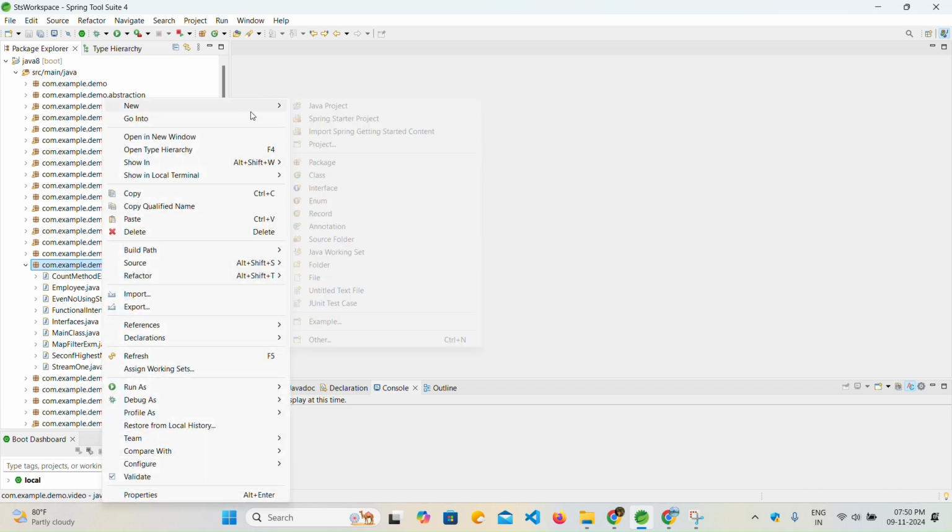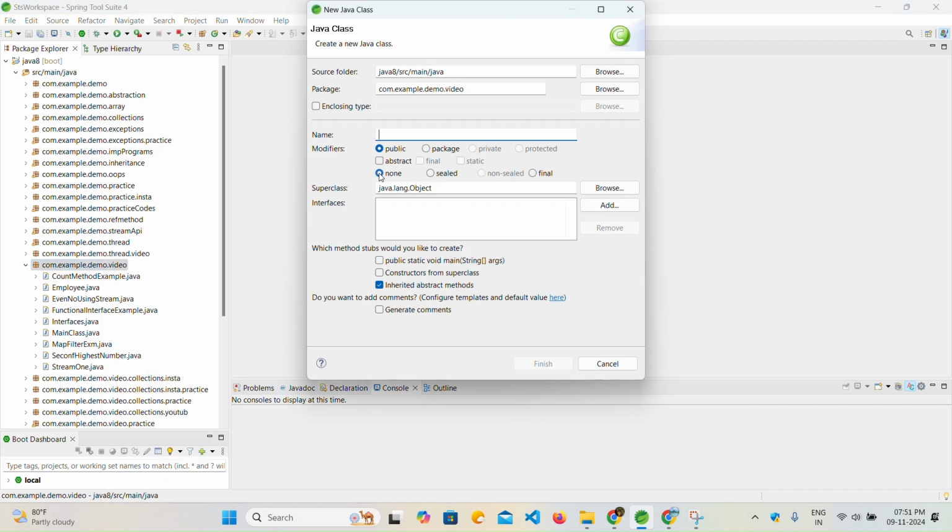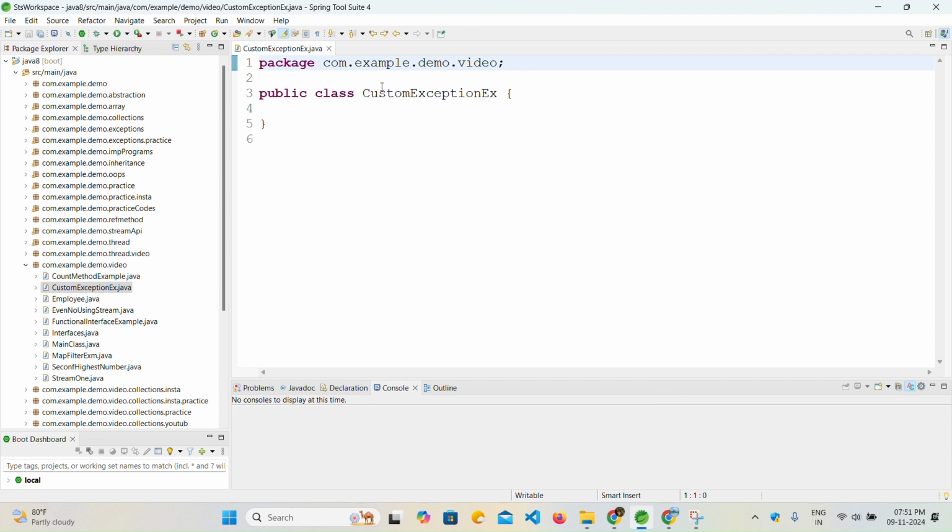So here I am creating a class for that, say CustomExceptionExample. Today we are creating one exception class. Suppose we take the example of an age exception. If age is less than 18, the person is not eligible for the vote. If age is more than 18, the person will be eligible for the vote.